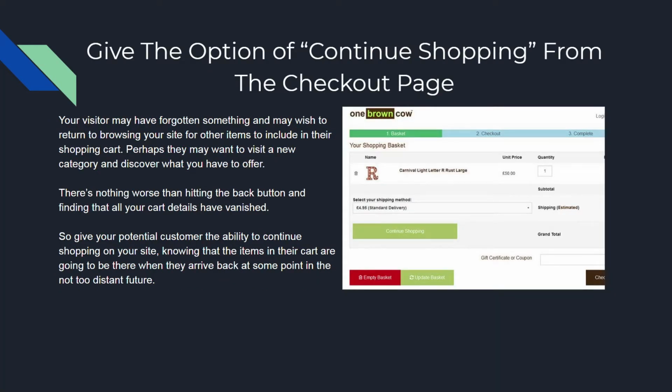Now, give the option of continue shopping as a link from your checkout page. So your visitor may have forgotten something and may wish to return to browsing your site for other items to include in their shopping cart. So perhaps they may want to visit a new category and discover what you have to offer there. Okay, so there's nothing worse than hitting the back button and finding that all your cart details have vanished. So give your potential customer the ability to continue shopping on your site, knowing that the items in their cart are going to be there when they arrive back at some point in the not too distant future.